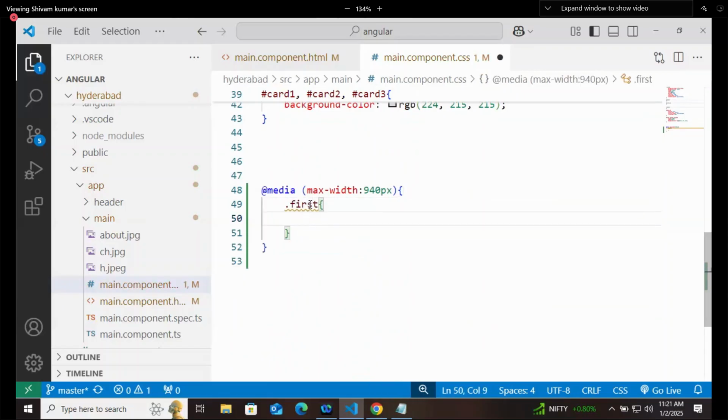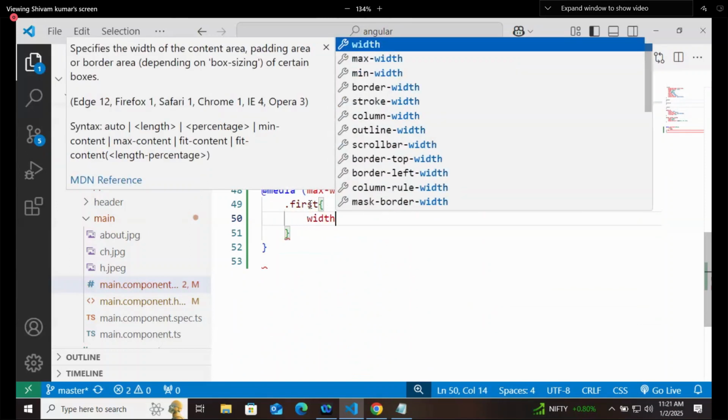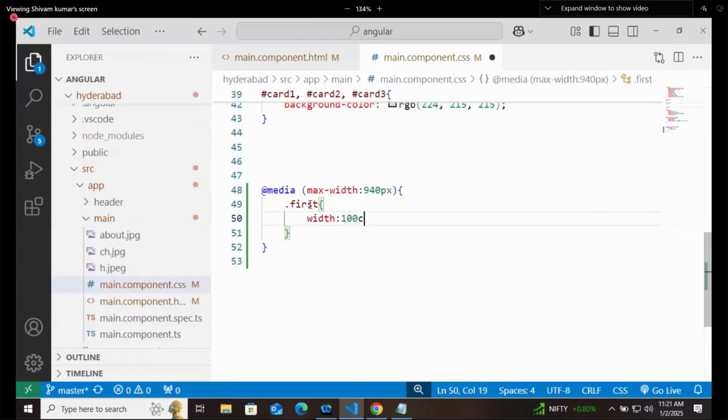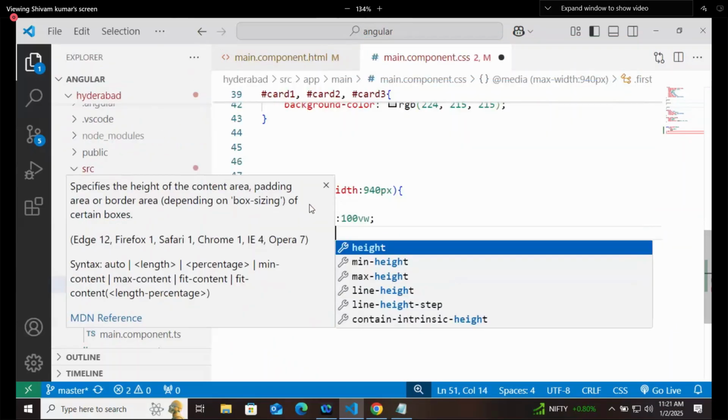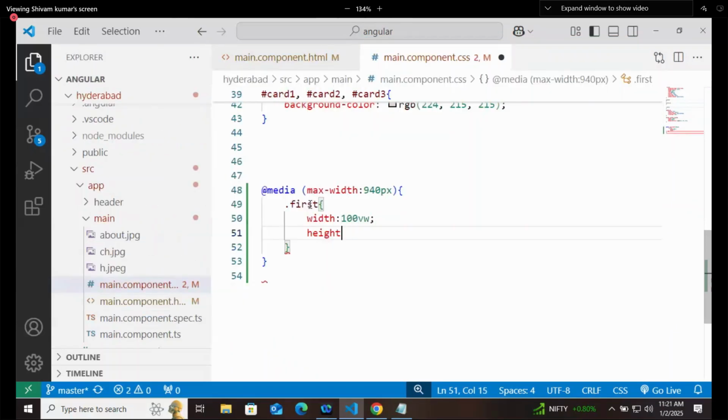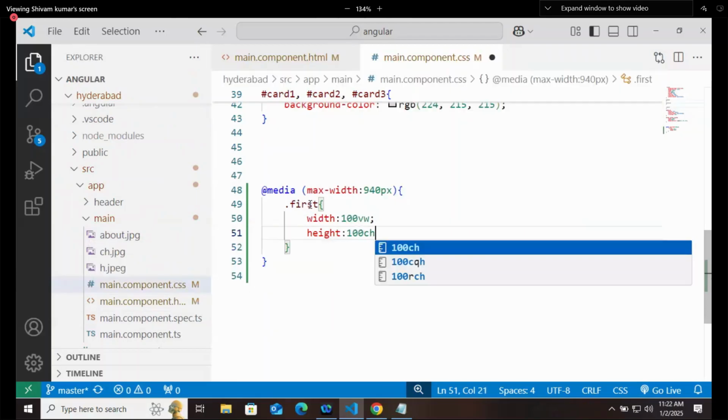Now what you will do? Just say that its width will be 100vw. I want to show you, this is not the solution. I'm just trying to show you something. And for height also, just give vw or vh.